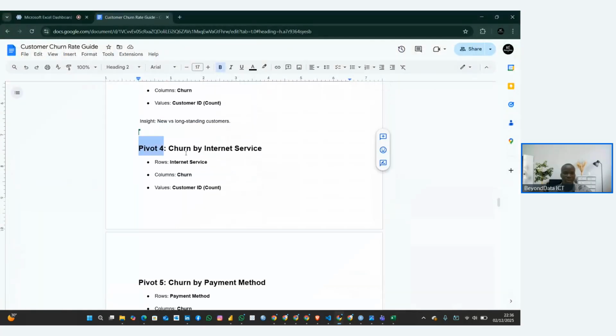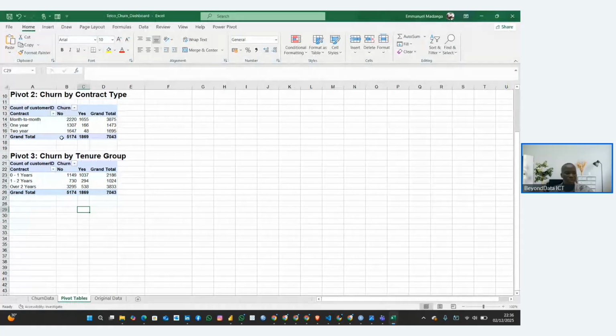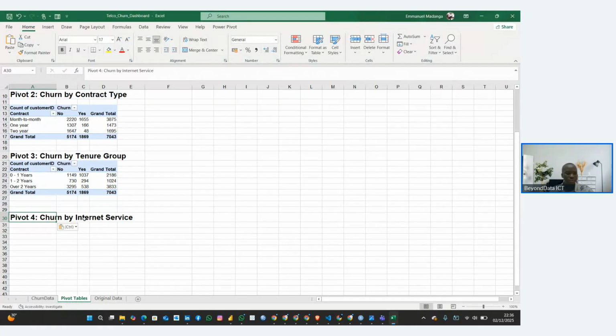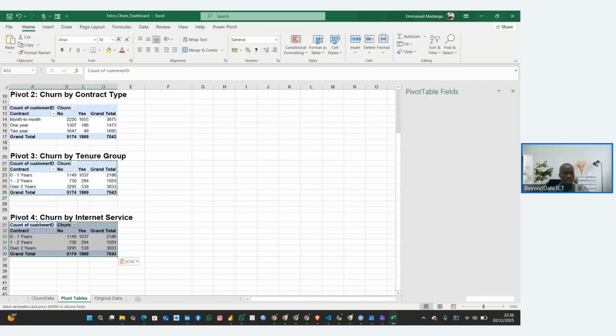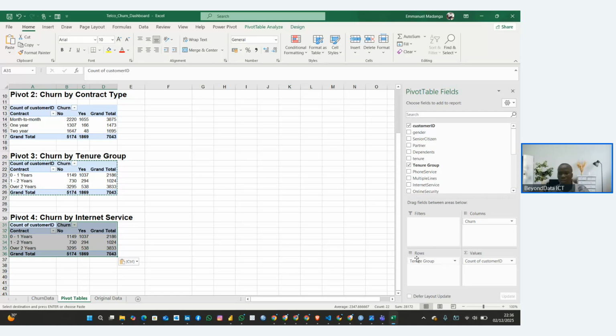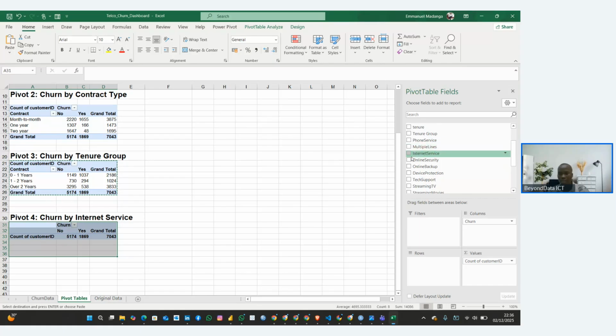Then next is pivot table 4, which is churn by internet service. So we want also to understand the customers who have dropped from the internet services. So you can see we have that. It's just the same thing, but instead of having this exact contract, just the tenure, check tenure and replace it by the internet services.